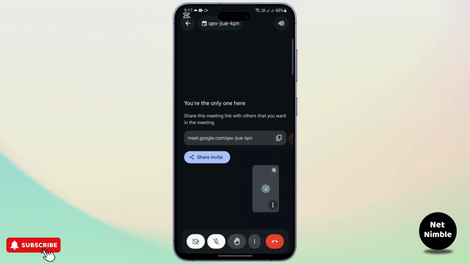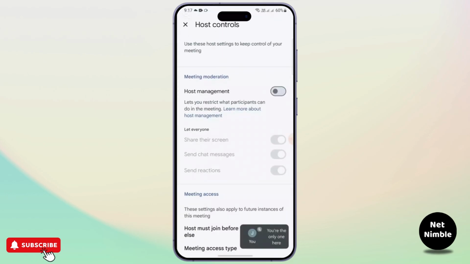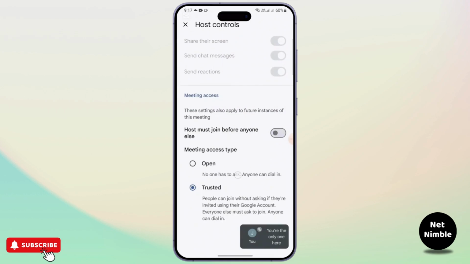Once you have created your own meeting, you can find this 3 dot menu at the bottom. You can just go ahead and click on it, and since you are the host of the meeting, you can control the settings of your meeting. Once you're on the host controls, you can find different options here.